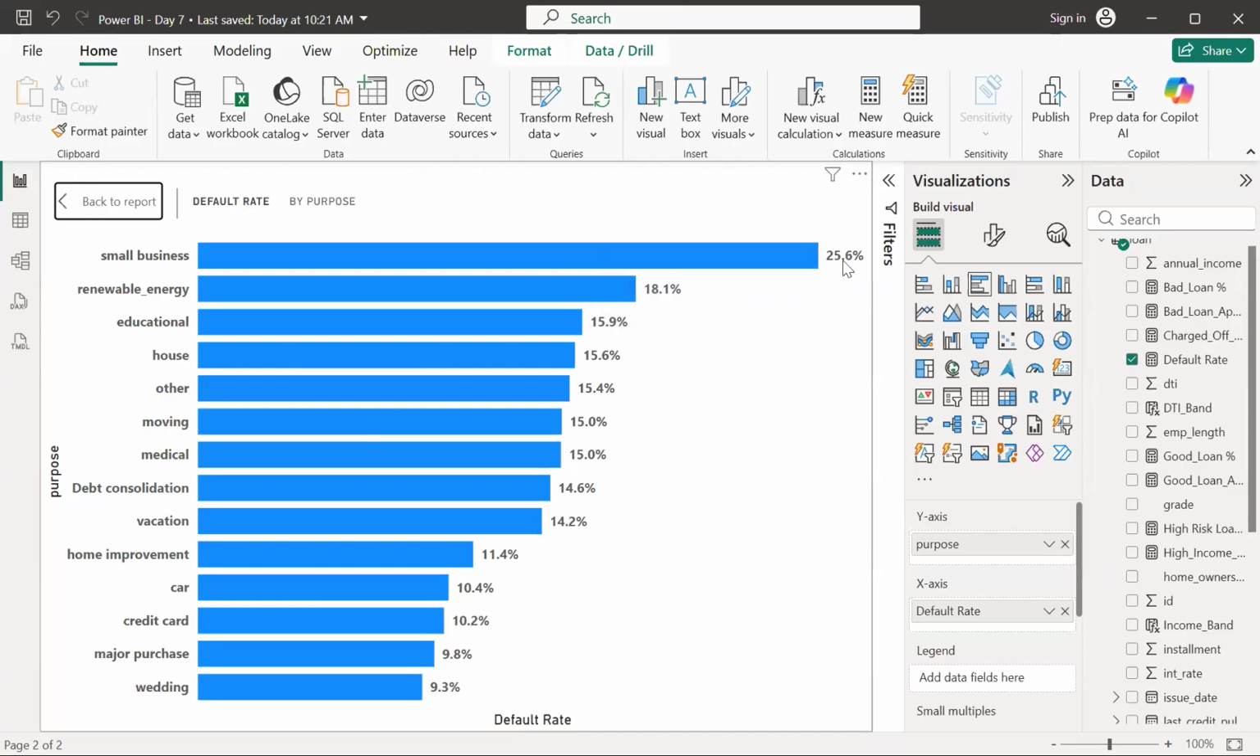So you can see that the bank or the organization can understand that giving a loan for a small business is very, very risky. That is where they can do cross verification, double verification before giving a loan. After that, if I talk about the other factors, it can be the educational loan, house loan, other which is not listed, then moving, medical.